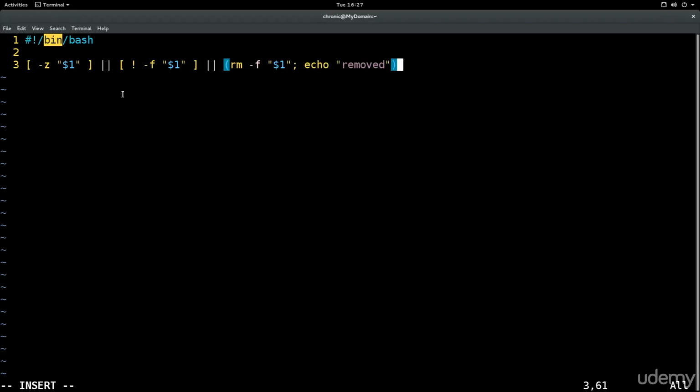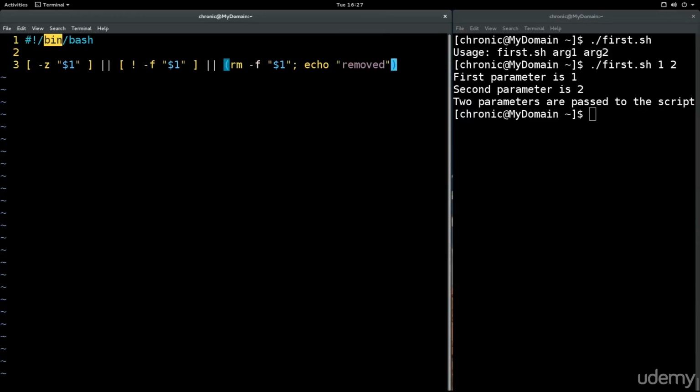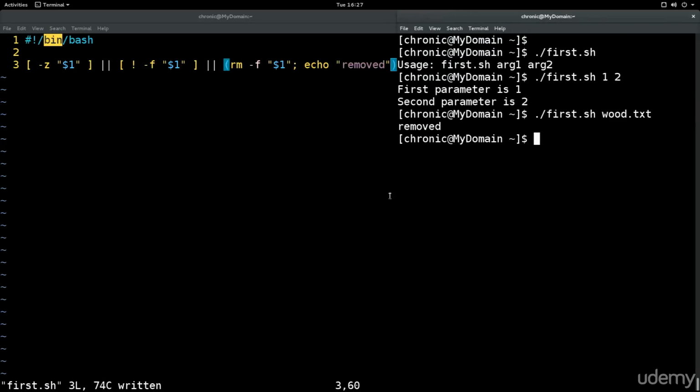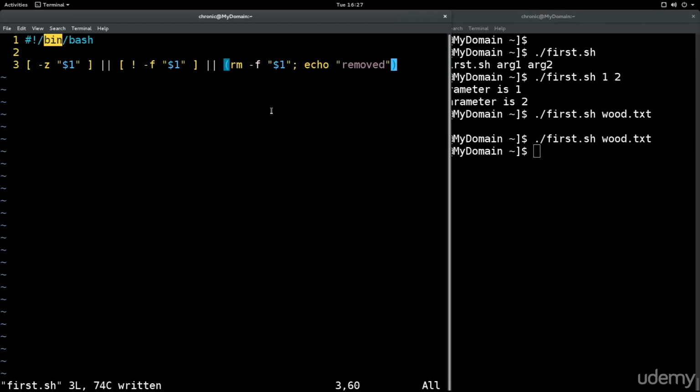Anyway, let's go ahead and run it and see what happens. Okay, let's just go ahead and do this. First.sh wood.txt. Okay, so we all know that wood.txt does exist indeed, so I'm not gonna do the ls, but here. And it says removed, since all the conditions went through. But now wood.txt does not exist, so let's just rerun the same script with the same command. There we go, nothing is printed out because there is nothing to do.